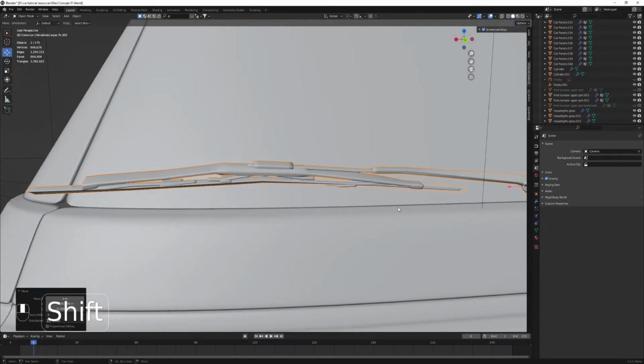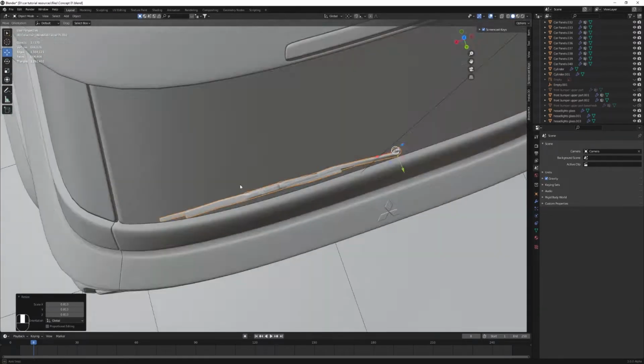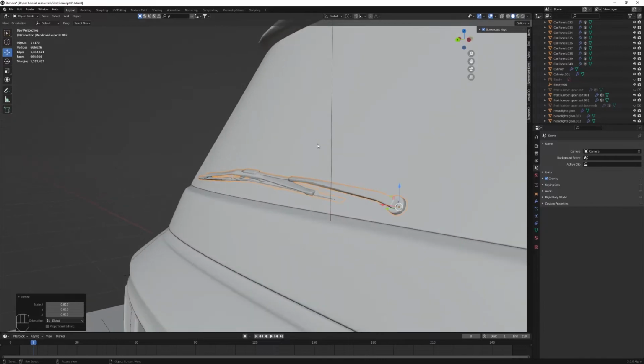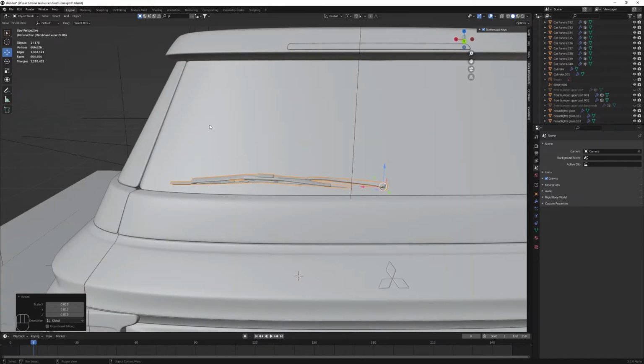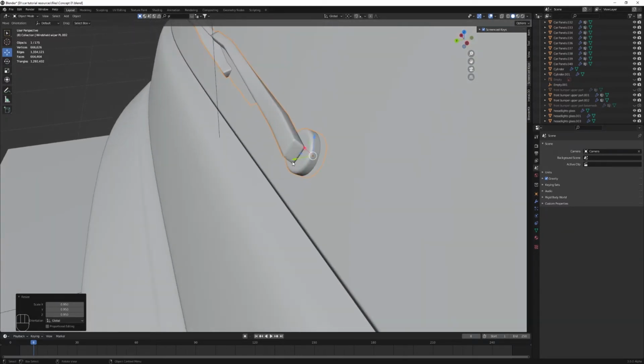Okay, let's do the same for the rear one. And now this model might not be adapted for a rear windshield, so we may need to edit it, or you can download another model. I think there is one specifically made for like flatter areas.